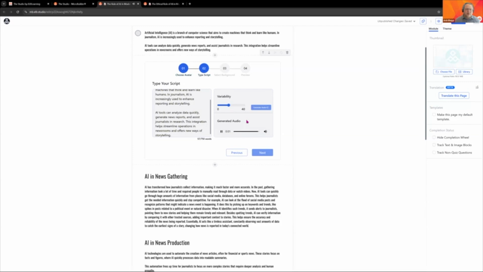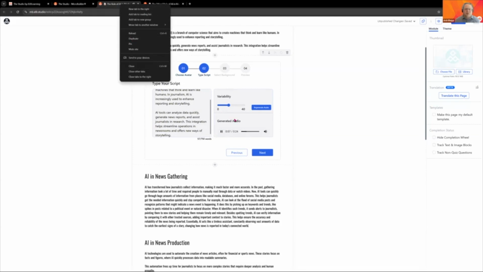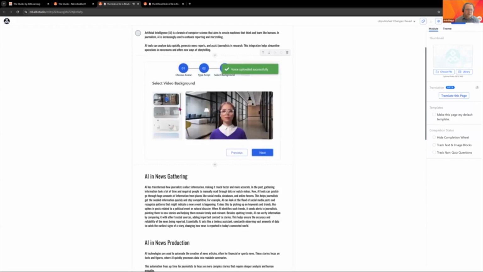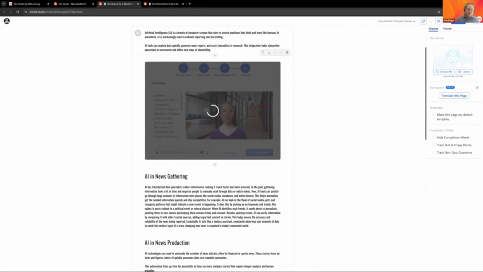Artificial intelligence, AI, is a branch of computer science that aims to create machines that think and learn like humans. In journalism, AI is used to enhance reporting and storytelling. And we can adjust that: AI tools can analyze data quickly and generate news reports. But I'm just going to hit next for the sake of time today, and say, okay, that's good on the background. You can pick from one of the others and then just generate that video. Typically, what I like to do is introduce with an AI avatar.